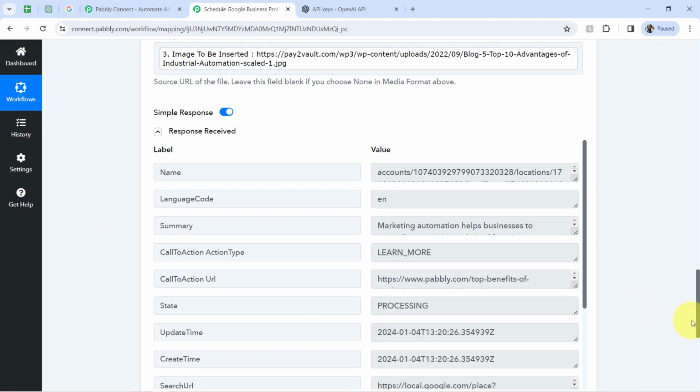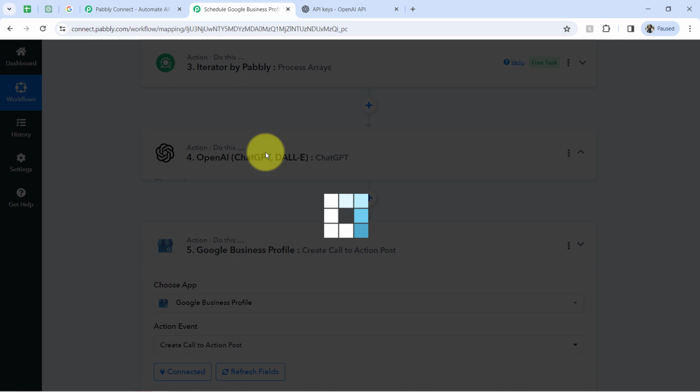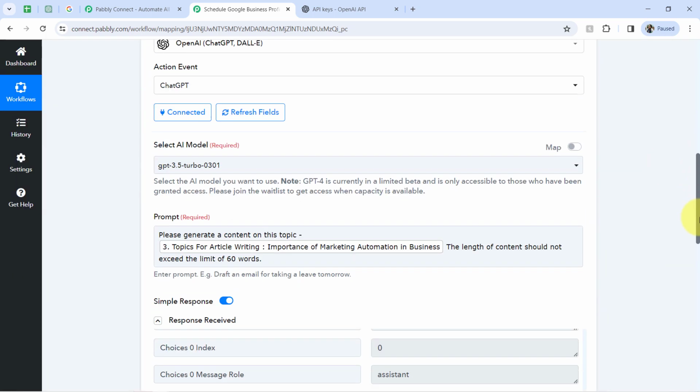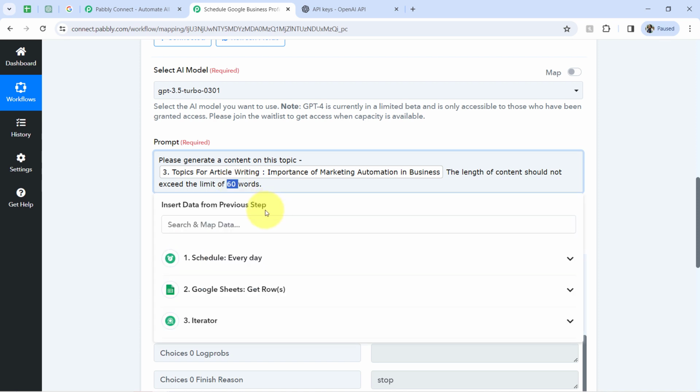Okay, so if I show you my prompt, basically the instruction of this OpenAI, you will notice that I have defined the limit of 60 words only. Okay, please generate the content on this topic. The length of the content should not exceed the limit of 60 words. You can even increase this word limit, but make sure that you do not exceed the 1500 characters limit. Okay, and you can check on Google how many words are actually equal to 1500 characters.